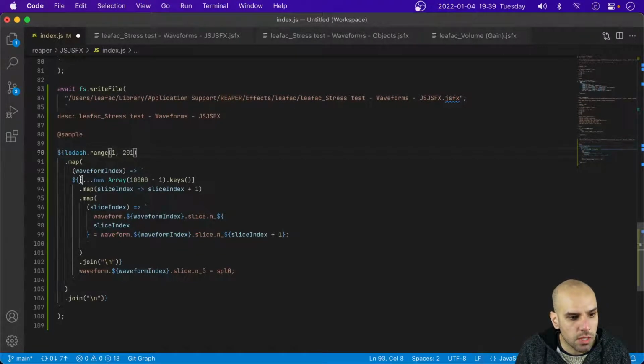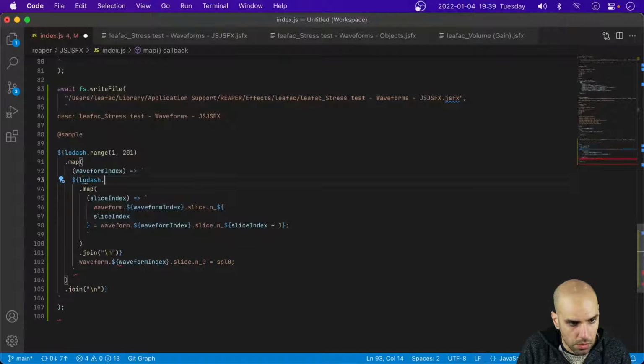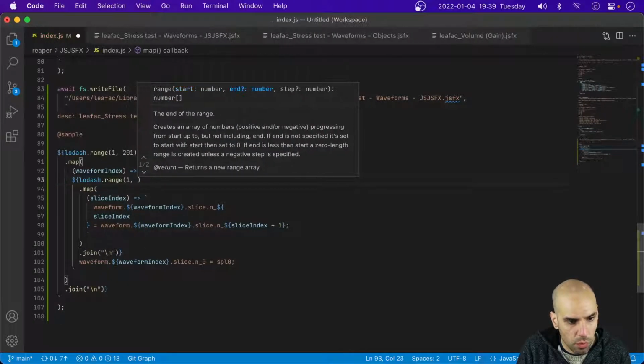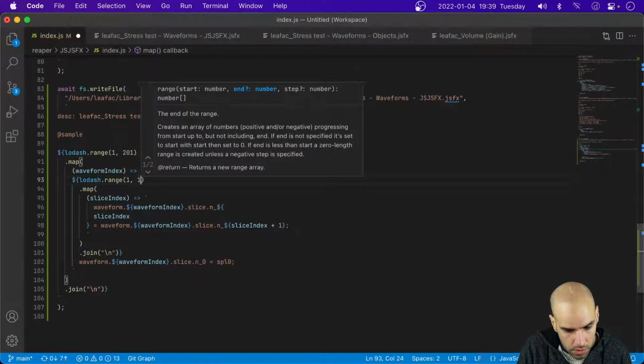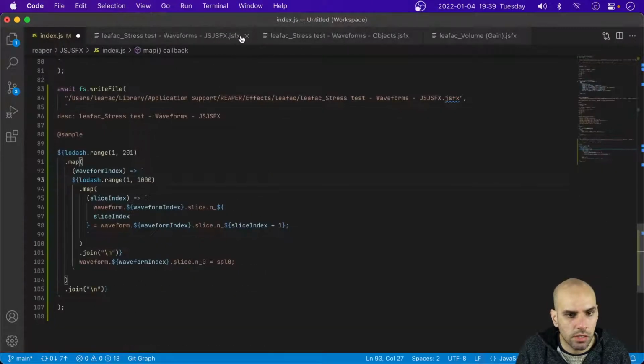And on this one, I will do lodash range from 1 to 10,000. Oh, I need to stop opening that file.